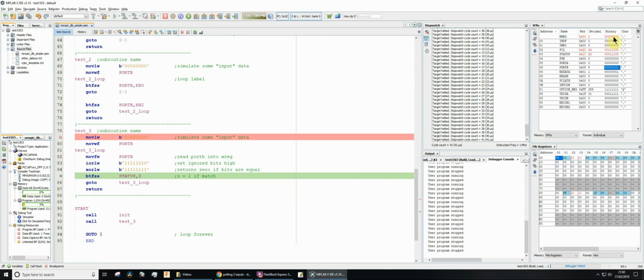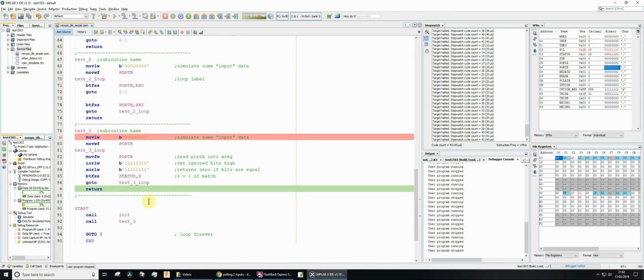Now because it's all zeros, the Z bit is now going to be set. So let's just have a look at that. If you look in the status file, you'll see the Z bit is set. And because the Z bit is set, and we're looking to see the Z bit of the status register, bit test the status file, and skip if the Z bit is set. So it's going to skip the next line, which it has done. So that is the way that I can test whether RB0 and RB2 are logic high.